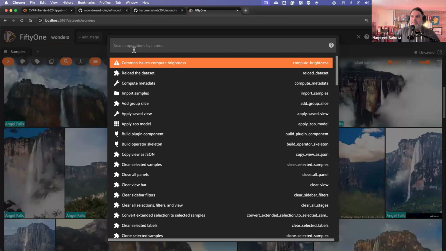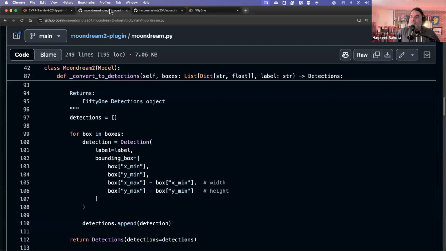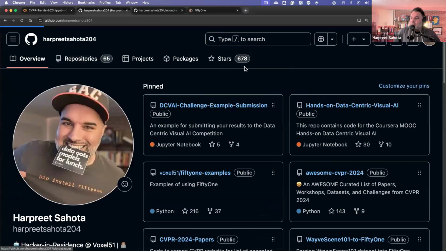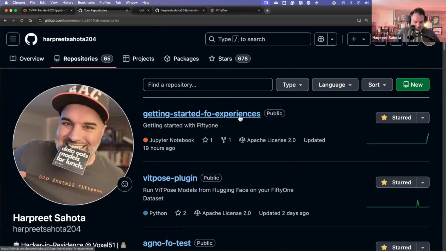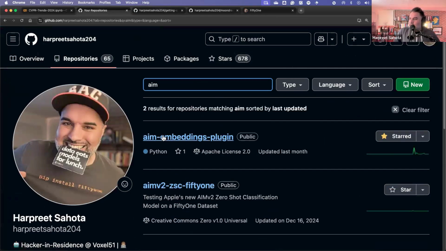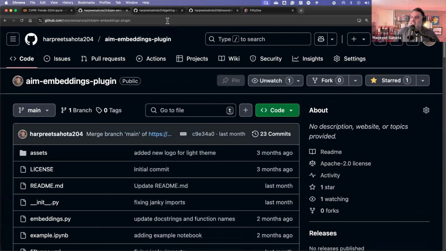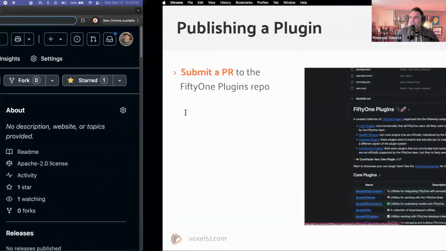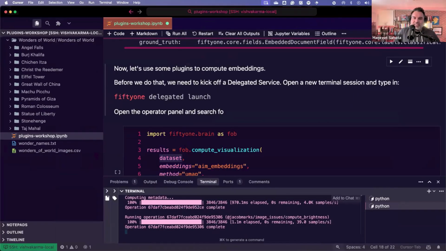And there's a plugin that I built for this really cool model. If we go back to my GitHub, go to repositories, and I want to look for AIM. So AIM embeddings is, the AIM model was put out by Apple late last year. Really good model. And I don't think it really gets the recognition that it deserves. Such a good model.